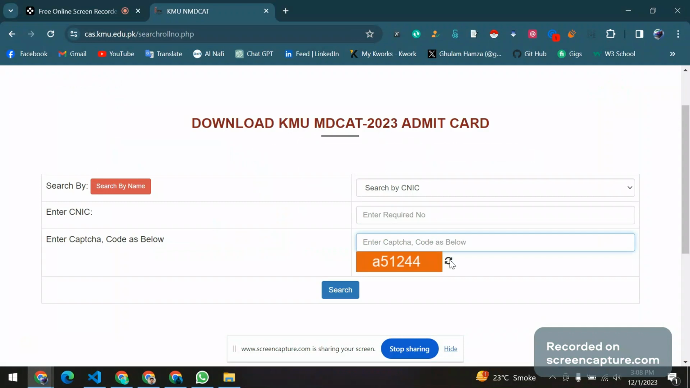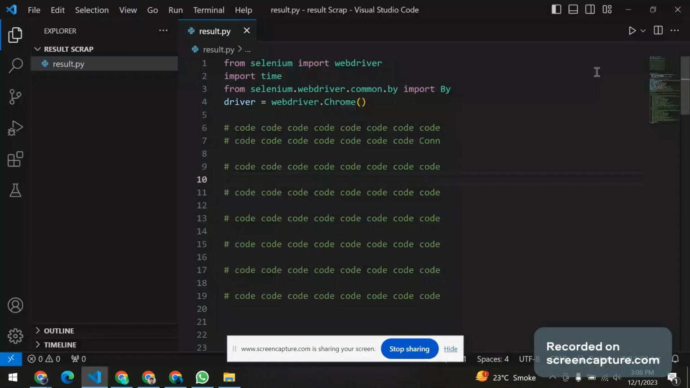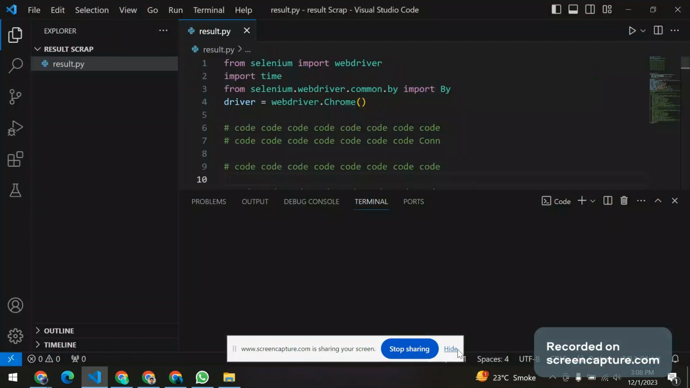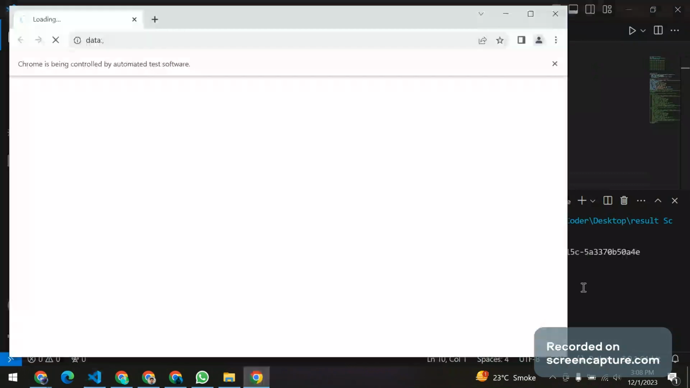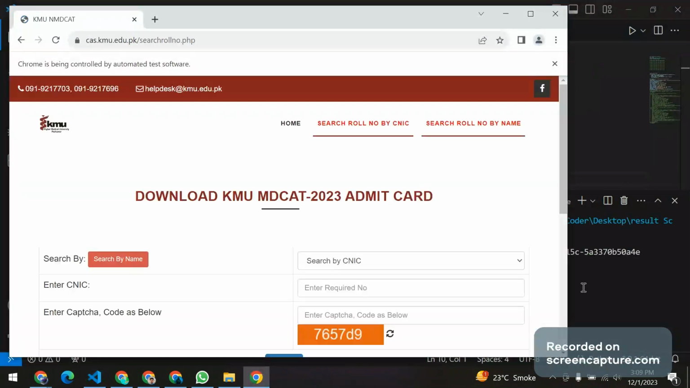Okay, check it. This Captcha is automatically bypassed using Python. Check it. I run the file. I will show you. Opening the browser and getting the link. Check it.